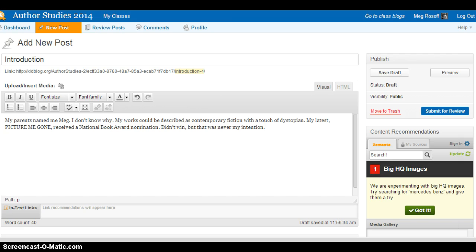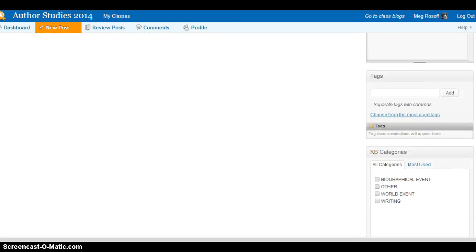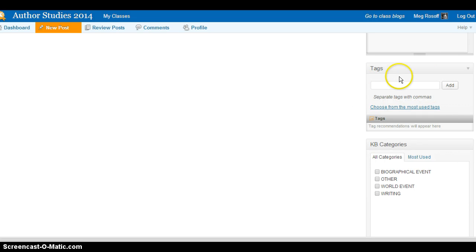So the next thing you need to do is to categorize your post. If you scroll down the screen on the lower right hand side, you'll see two categories. One is the tags and the other is categories. You want to start with categories, which is the broad topic of your post. For this particular assignment, just use these four: a biographical event, a world event or a historical event that your author experienced, and writing, which relates to the author's writing style. There's also an other, and I'm going to click this as other for the introductory post.